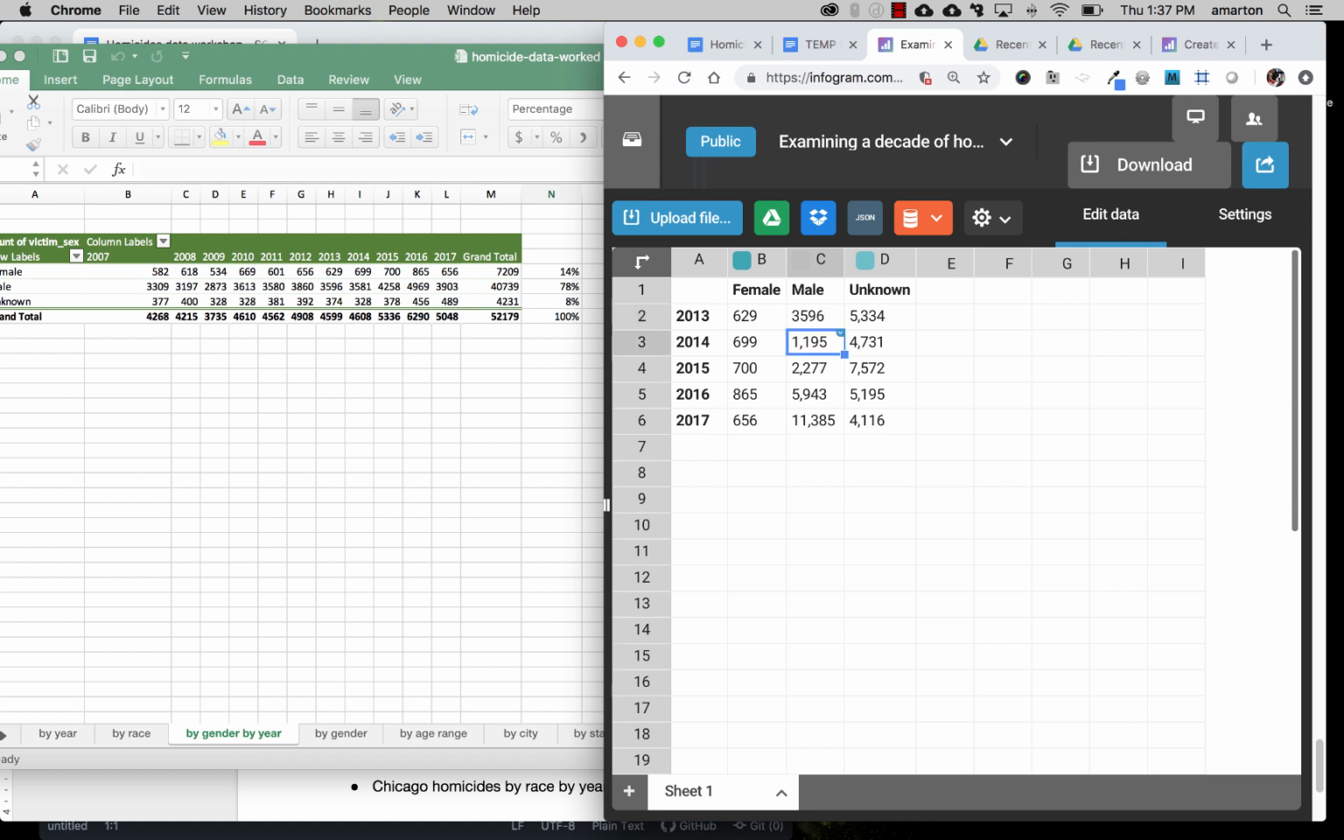Okay, if we look at male next, starting in 2013, we've got 3596, 3581, 4258, 4969, 3903. Okay, and if we look at unknown, we have 374, 328, 378, 456, and 489.